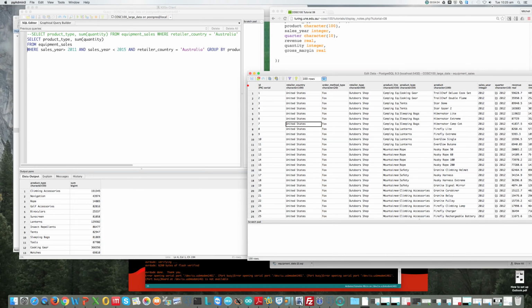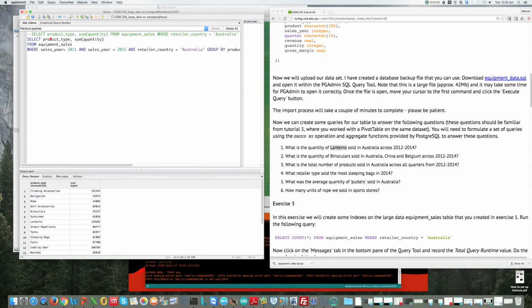So we start by grabbing the product. I'm going to start by returning all of the product types, because that's going to answer the question, because lanterns will be in amongst that. So I'm going to return the product type and the sum of the quantity. Now, we know that we're working with the equipment sales table, so that's the table name that goes in our from clause.